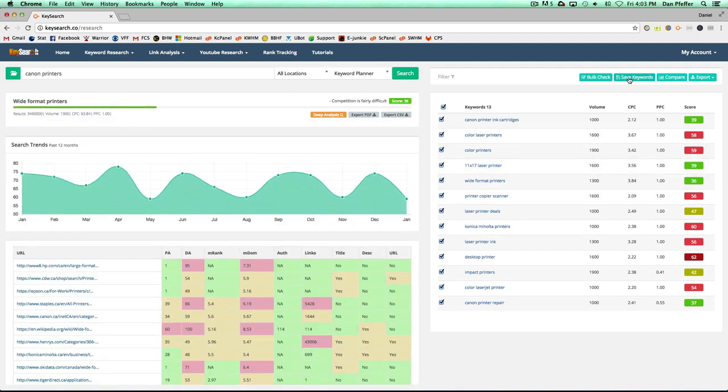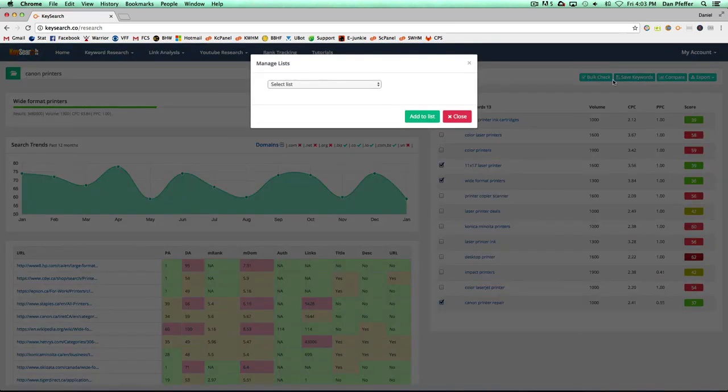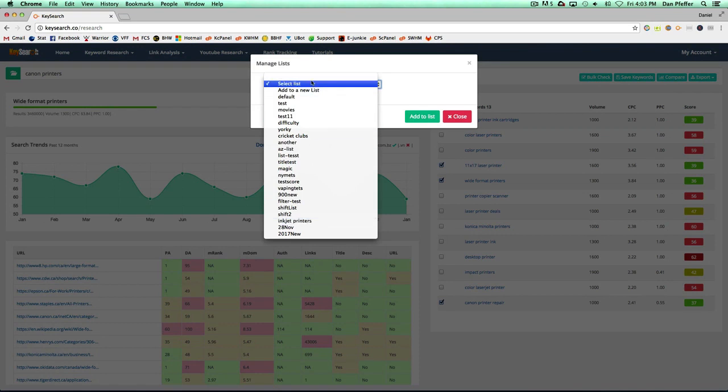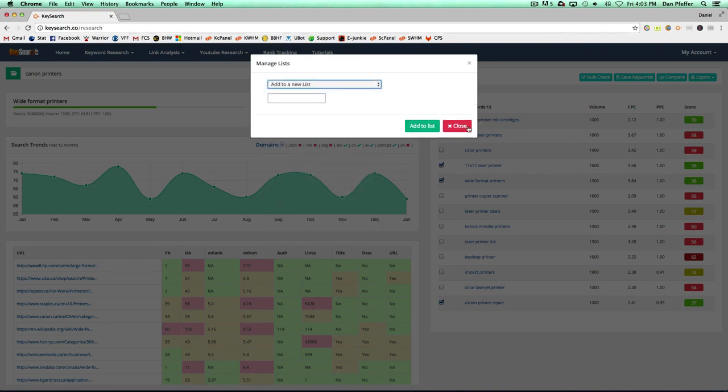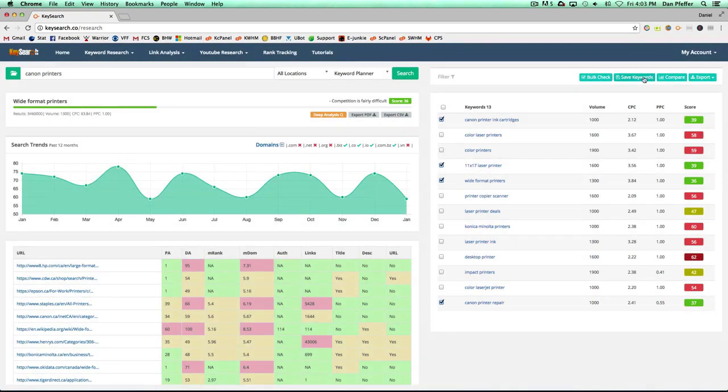And then you could save your keywords. So if you want to do, let's say we wanted to save a couple of these guys into a list. You click the save keywords and it lets you select a list that you already had, or you could add to a new list. So this just allows you to save keywords there.